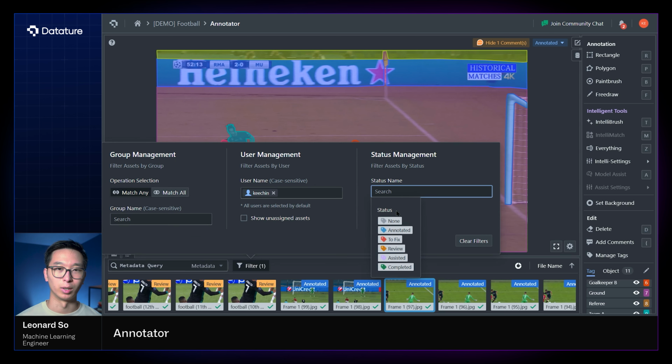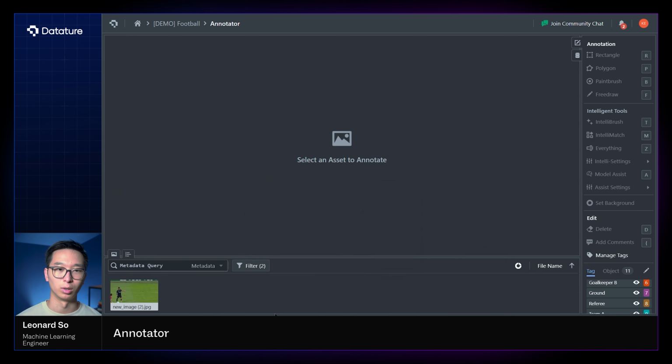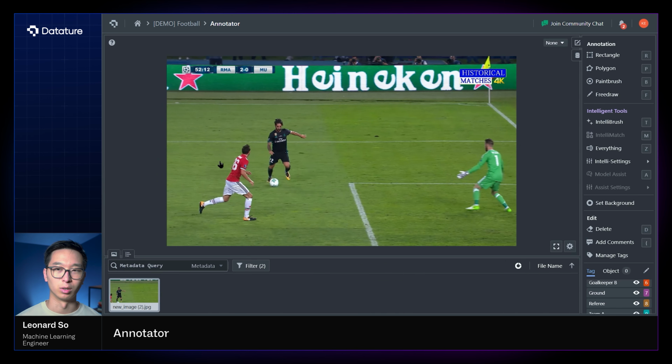Now I'm going to navigate to that empty image that we found earlier using the filter by status. So first, when getting started with labeling objects, what we want to do is select the appropriate tag that we're going to label with, as well as select the annotation tool that we're going to use.